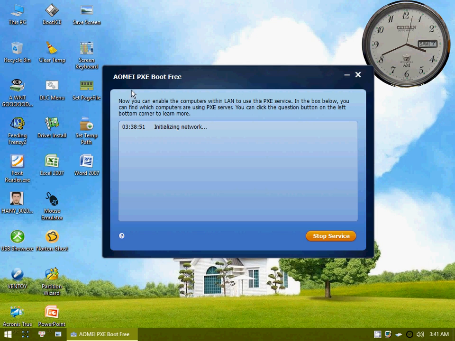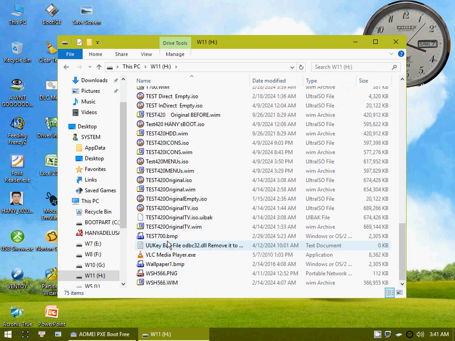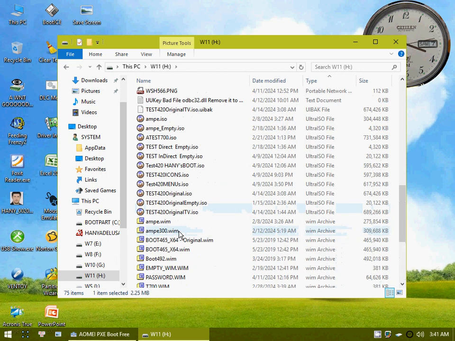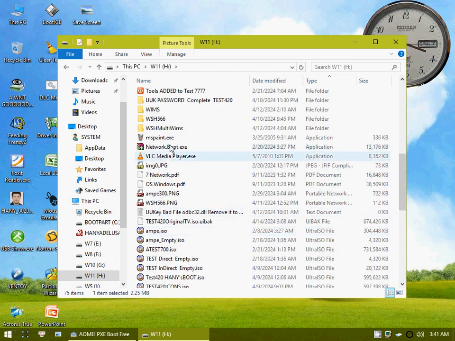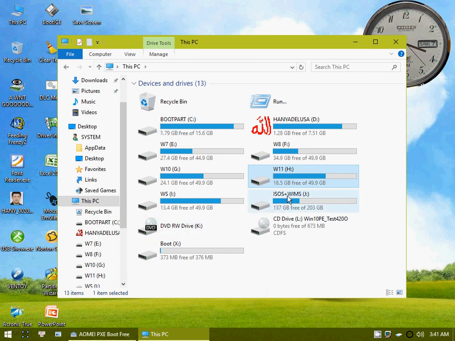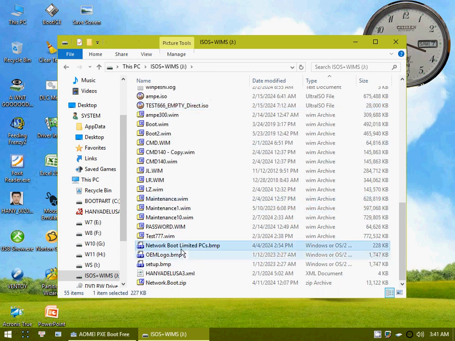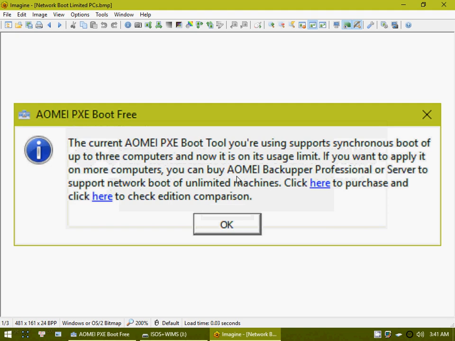Maybe the fourth one will give you a message. Where is this message exactly? I see "limited." I don't know where exactly, but maybe the network boot limited. Yes, it will give you this message after booting 3 computers. It says this is not a synchronized boot, only 3 computers.